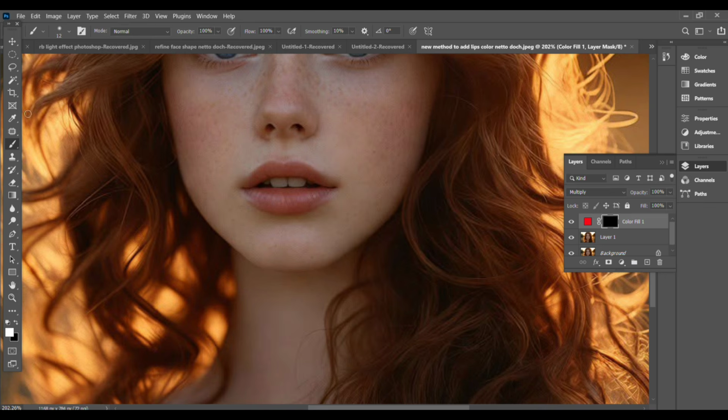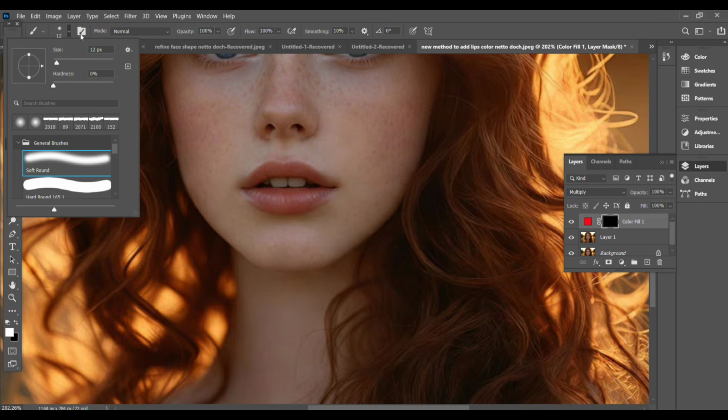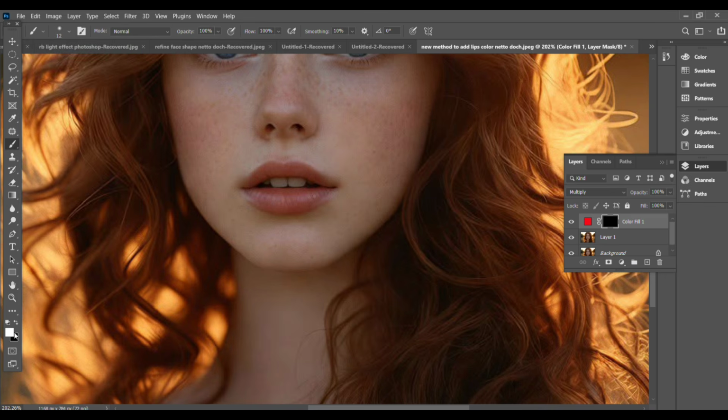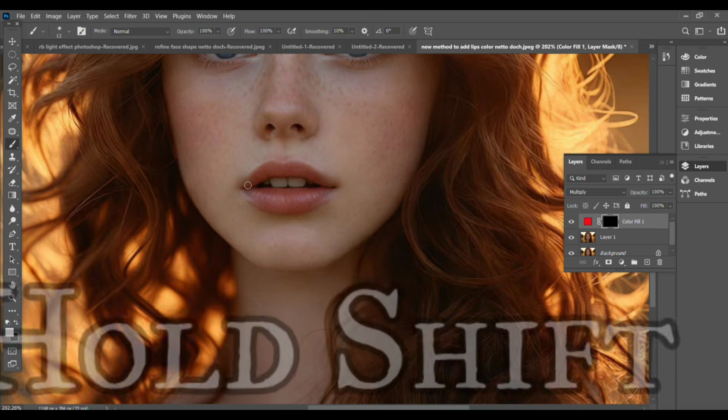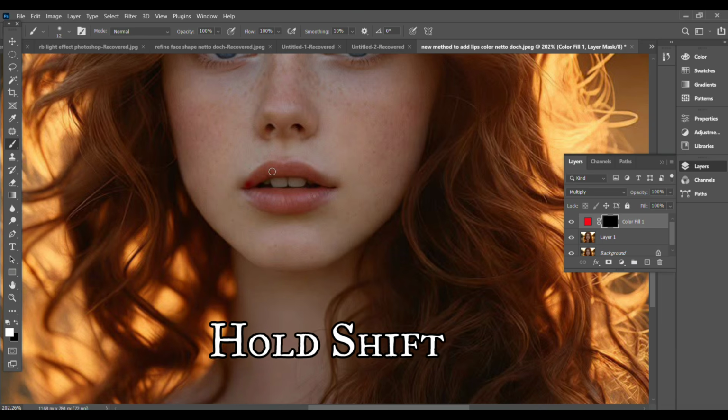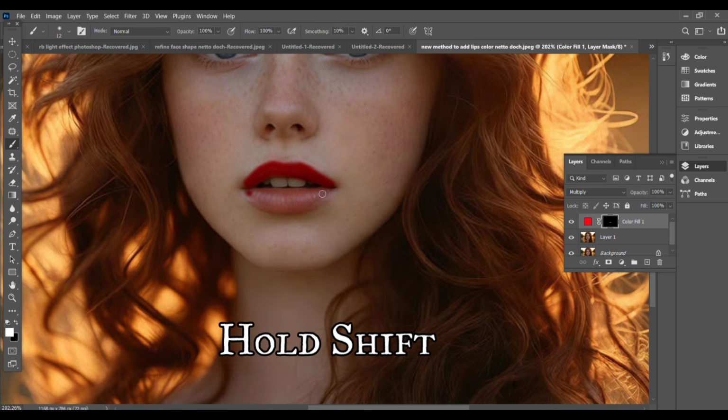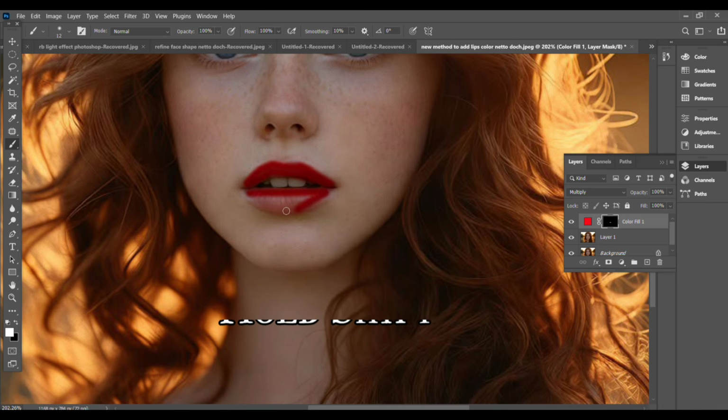Select the brush tool and choose a soft round brush with a size of around 12 pixels. Make sure the foreground color is white, then carefully paint over the lips to reveal the new color. Hold Shift key and add straight brush line to the lips. Do the same for bottom lips area.